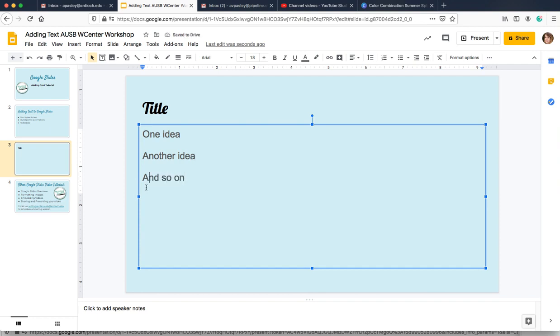If I want to, I can also add bullet points. So to add bullet points, you're going to see the bullet icon here. So I can just add bullet points.